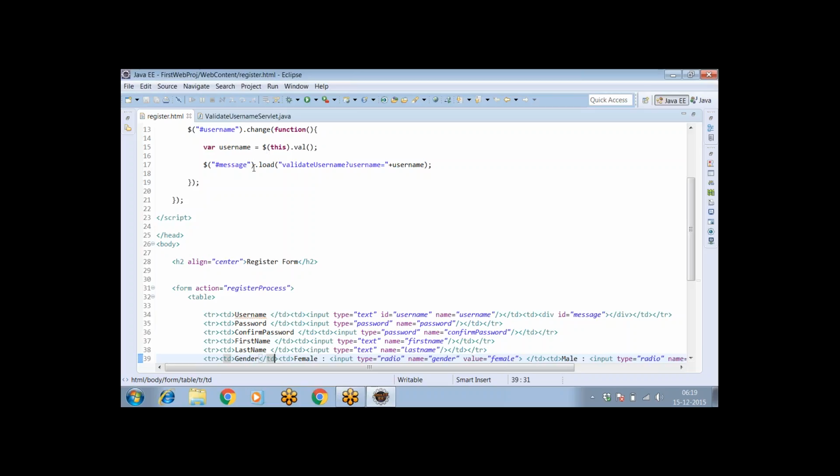Yes, that's right. Once it receives the response from the server, the load method will add that response data to this div tag whose ID is message. You see, hash message. That means the response written by the server has to be updated to that element whose ID is specified here. That is what it indicates.